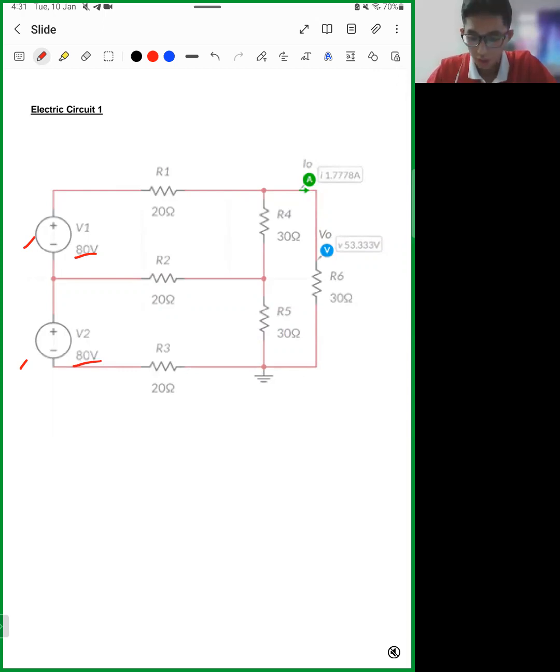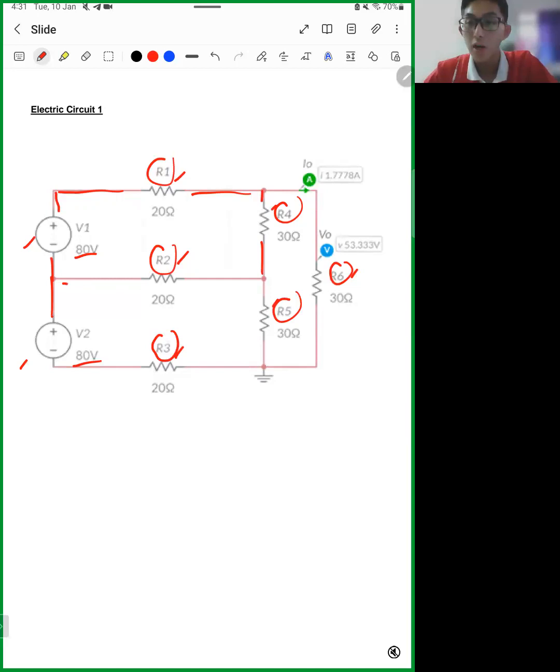Next, we create 3 resistors of 20 ohm and also 3 resistors of 30 ohm, and then we assign them as R1, R2, R3, R4, R5, and R6. Step 3, we connect them with the connecting wires. Step 4, after completing the connection, we put a ground at the bottom of the circuit in order to ensure the simulation can operate successfully.